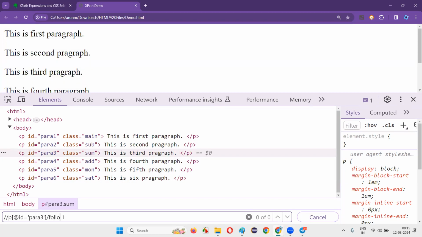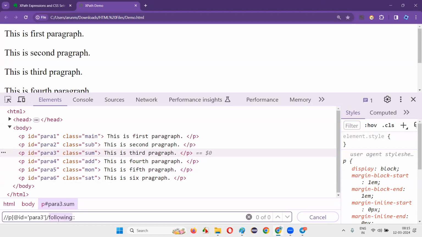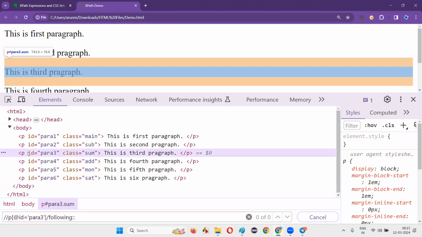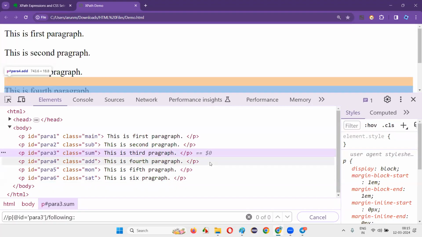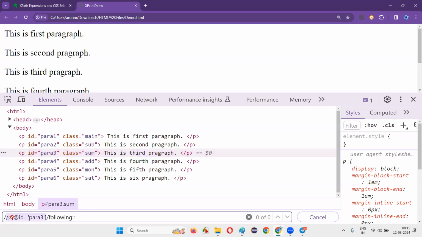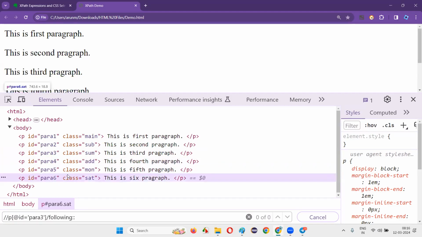Now if I write /following::, what can it locate? Following means after this located element. This is a located element, right? Where is this located element ending? Here, /p, right or wrong? Yes, sir. After the /p, whatever elements come up, those elements can be located. After the ending of this particular element, whatever elements come, there are 3 paragraphs that can be located, right or wrong?